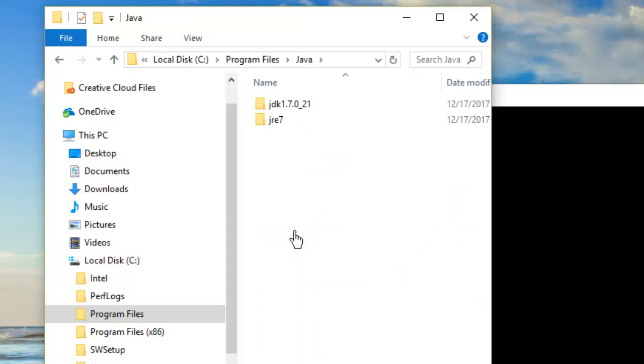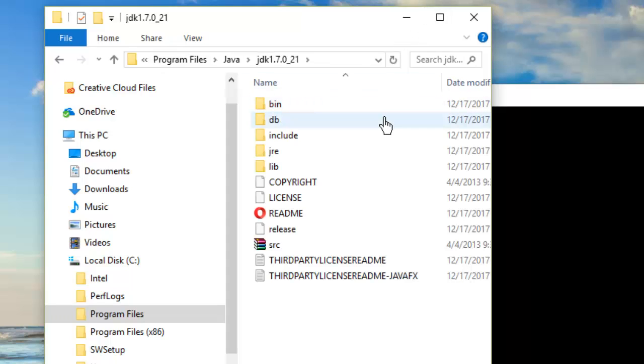Double click, and double click on the version, that is the JDK 1.7.0_21. That is my version. Yours might be different, so double click to open that folder. Now you can see everything, including the license, copyright, among others.